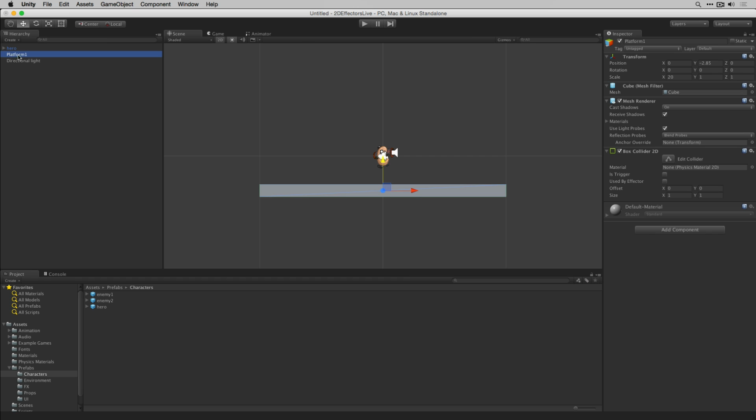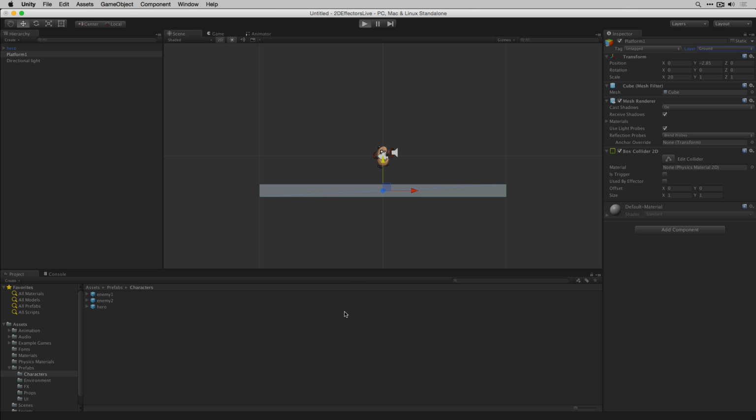So with the platform highlighted, we're going to go up to Layer and choose Ground. Now, this was added when we downloaded this package. Because this is a complete project, it downloaded the layers. It's not really normal for asset store packages to download things like layers and tags, but because this is from Unity and in the complete projects category, it will actually download those project settings for you. Okay, let's try it again.